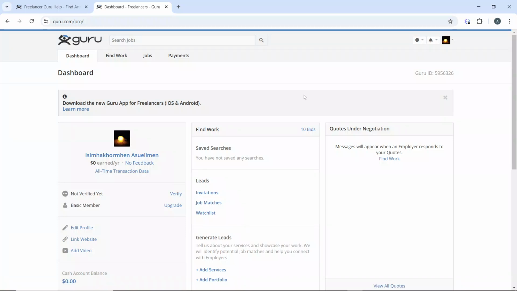Hello, in this tutorial, I'll show you how to verify your identity on Guru. So here's a detailed guide on how to verify your identity on Guru.